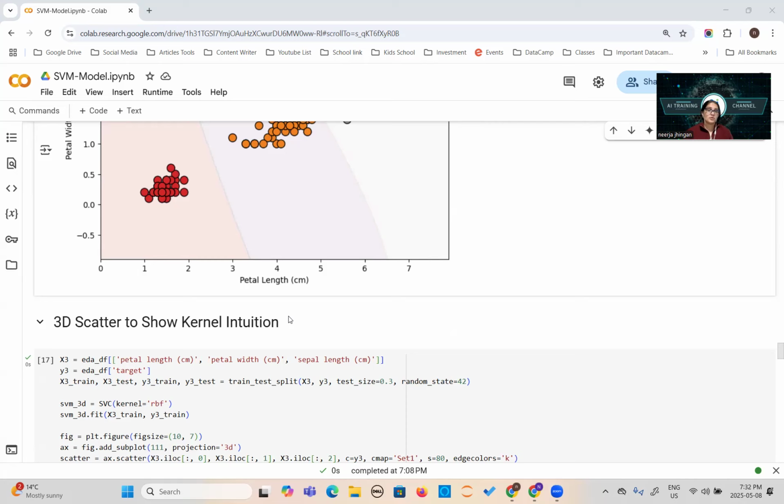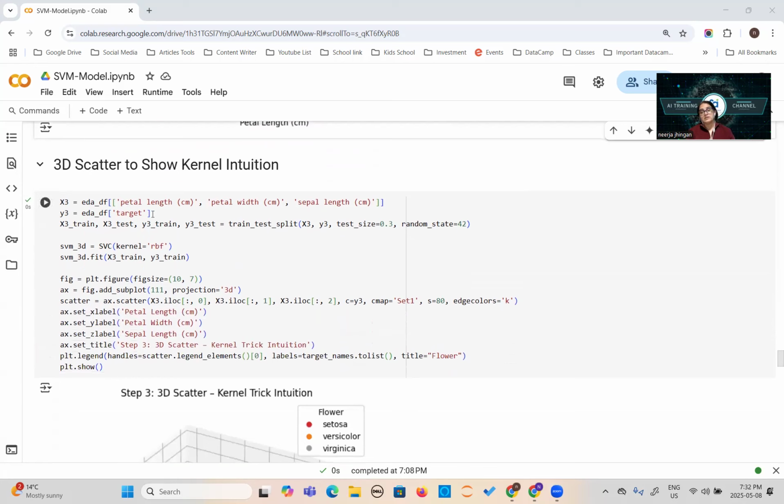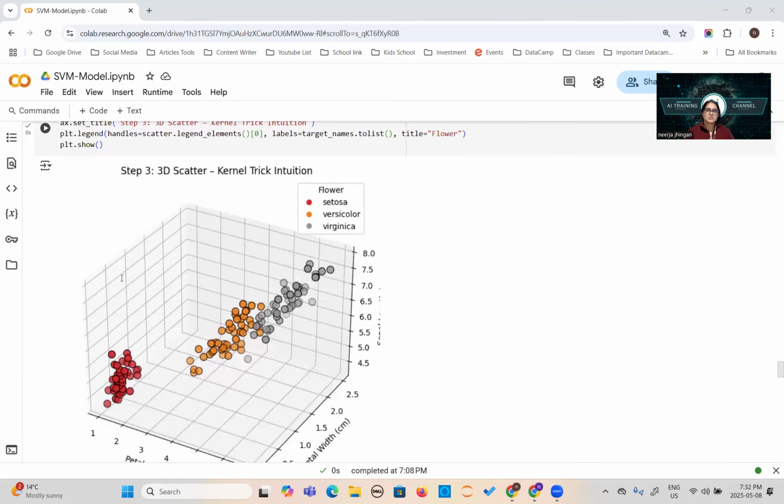Okay, so now first we will talk about the 3D scatter. So far we have used two features, 2D, right? With the linear separable and non-linear separable. Now we are going to convert the 2D data into 3D. How? We are going to use three features now. We are going to use petal length, petal width and sepal length. And then we are fitting onto the model with the RBF again. So this is the output.